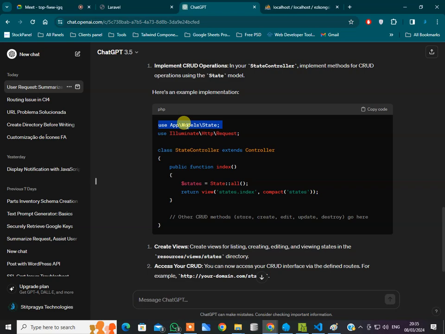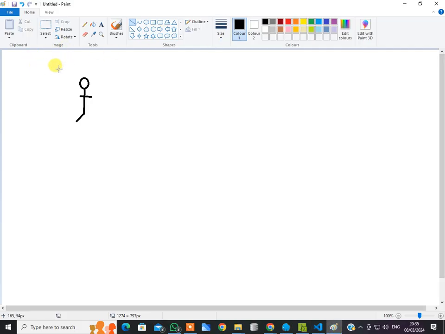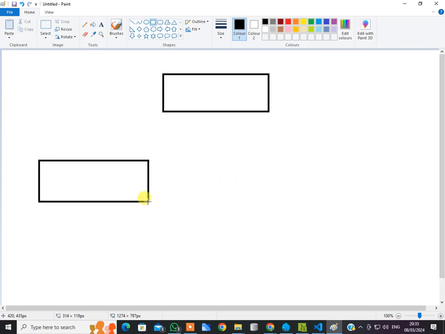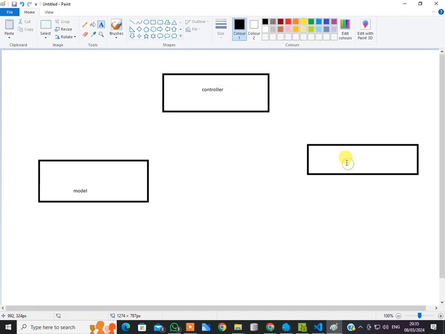inside our controller. Model view controller, you know. I will just quickly review the concept. Model view controller. This is now our model. This is our controller, and here is our view.